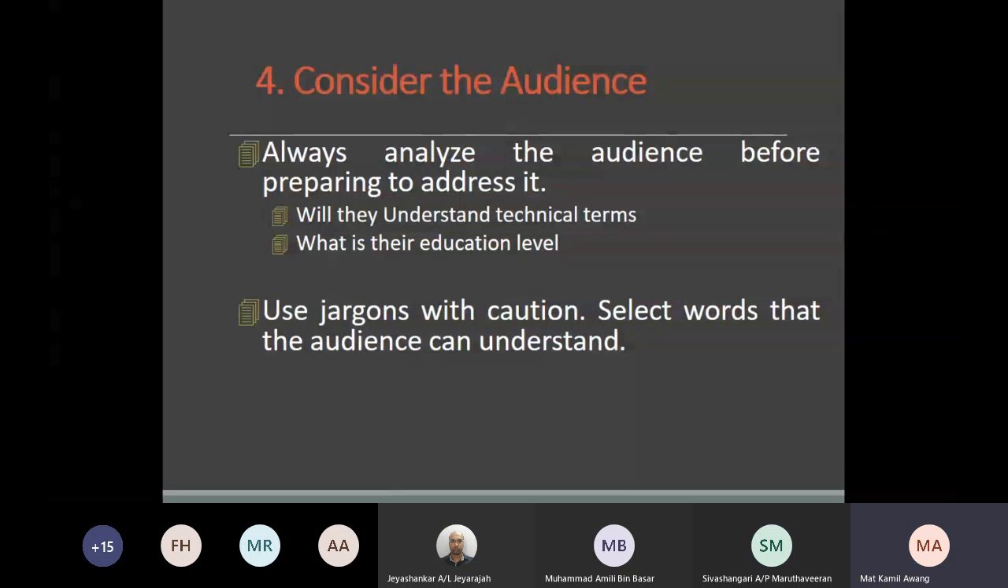Right? When you use jargons, use them cautiously. Select words that the audience can understand. If the audience are all Malays, for example, then don't try to use jargons or idioms or peribahasa from a different culture, which they may not understand.